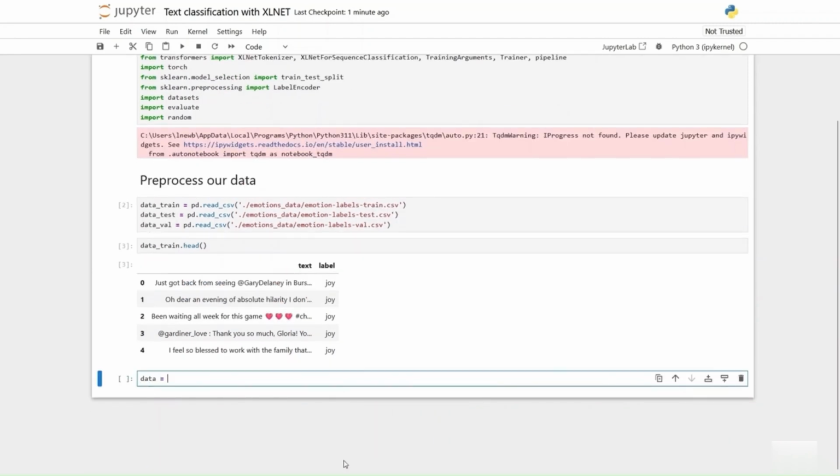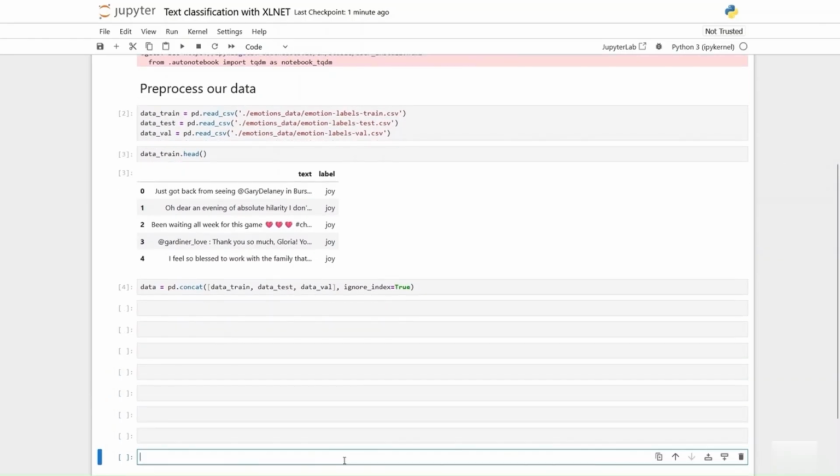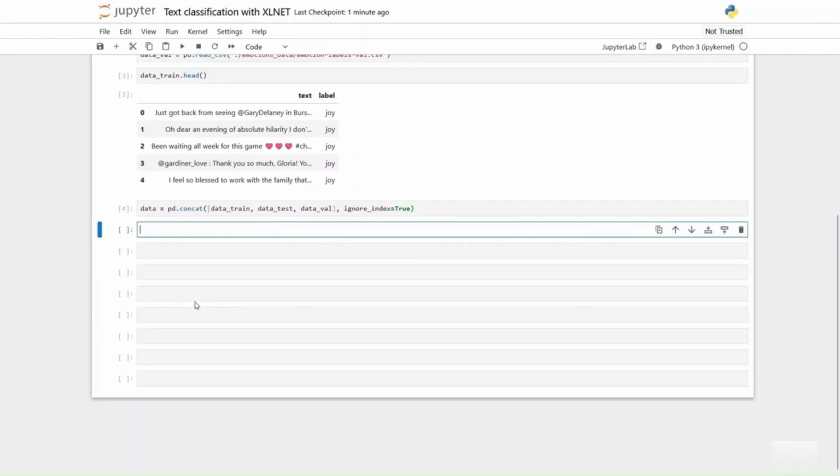Let's concatenate the train, test, and validation sets together for now so that we can clean them up all in one go. So we'll use pd.concat over data train, data test, and data val, and ignore index equals true. We can then see we have some emojis in the text. We want to remove these. So we'll create a new column, text clean, and then we'll use the clean function over each of the pieces of text in our data set.